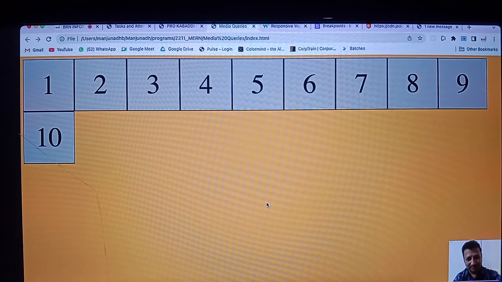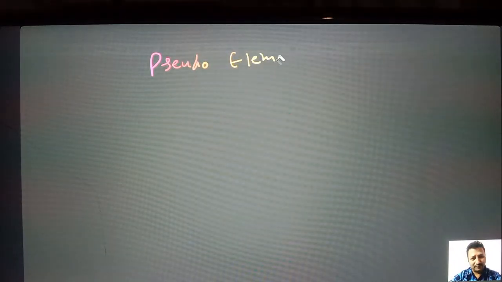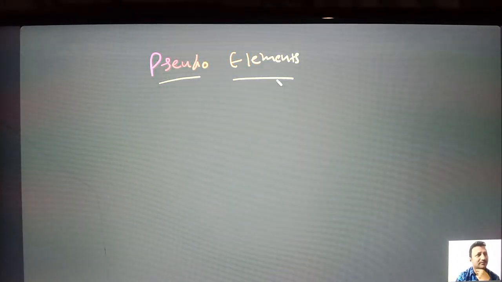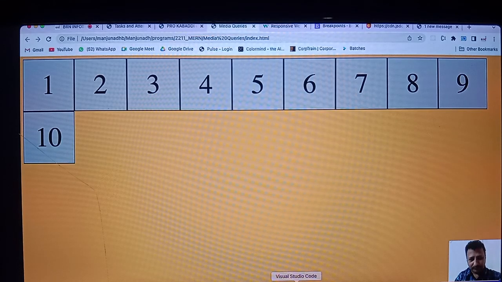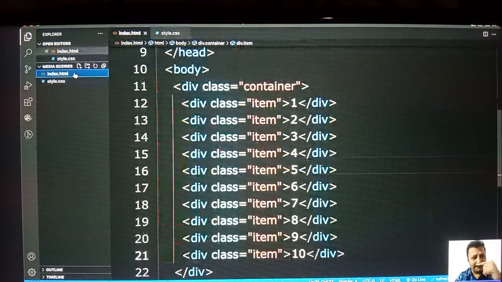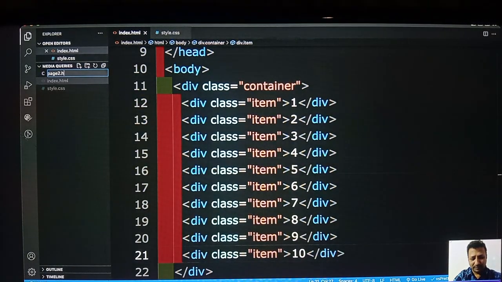In our next session, let me do one more concept. Understood media queries, and we have one more concept called pseudo elements. What are pseudo elements? Any idea? So many pseudo elements are there, but very few we commonly use. Let me create another HTML file, page.html.